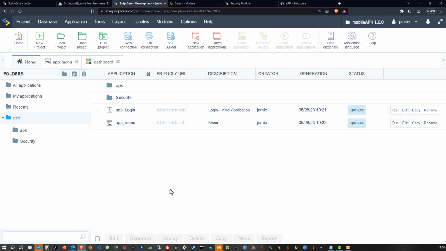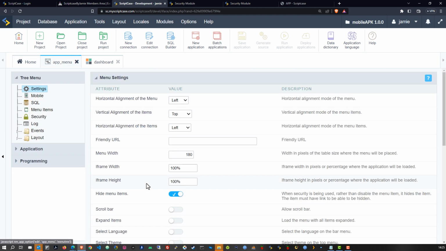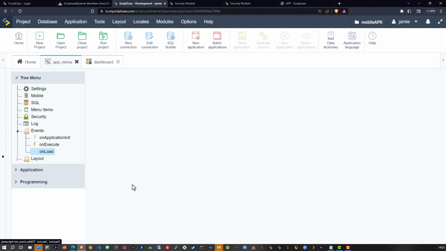That is possible, but of course it will also be available for desktops. But you can make changes there so that it is not. Okay, so within our app menu, I will come here to my events, and here's also on load.